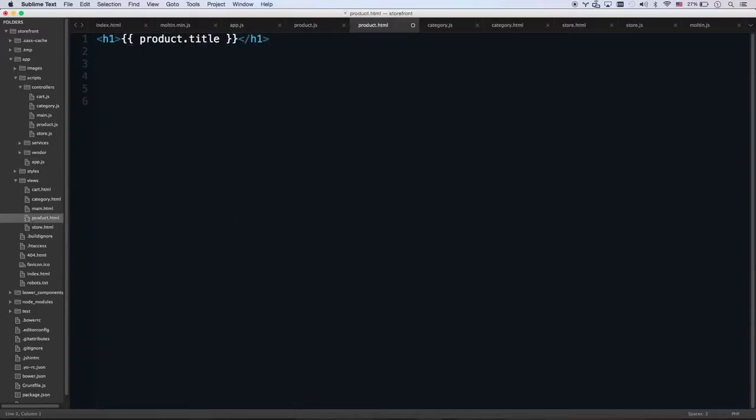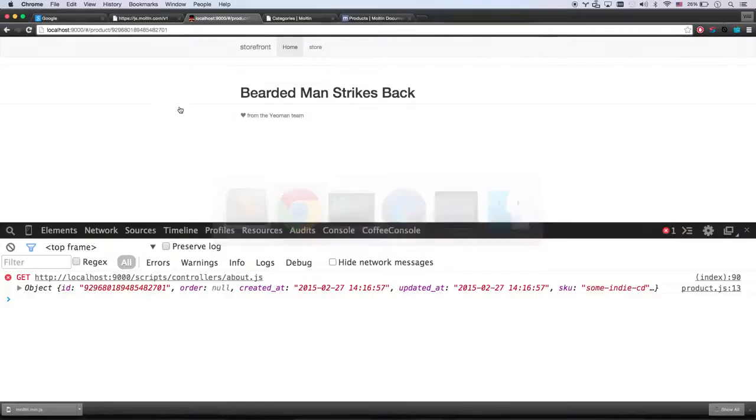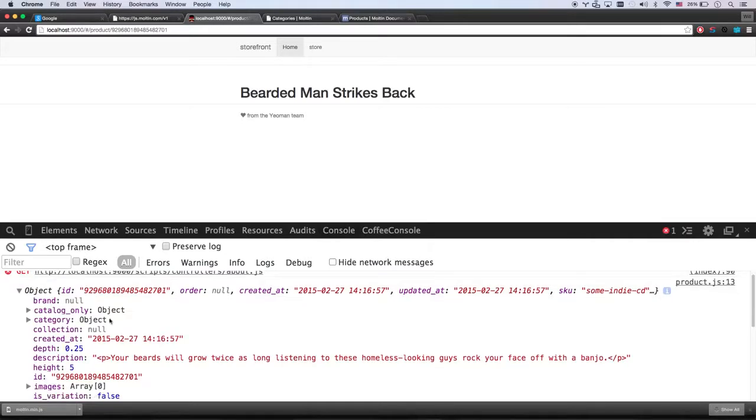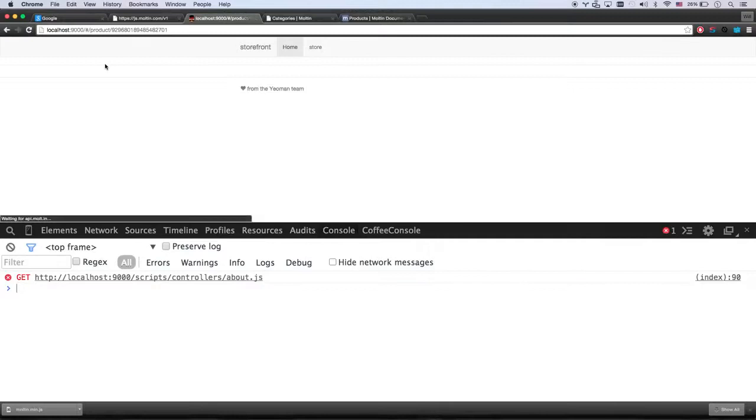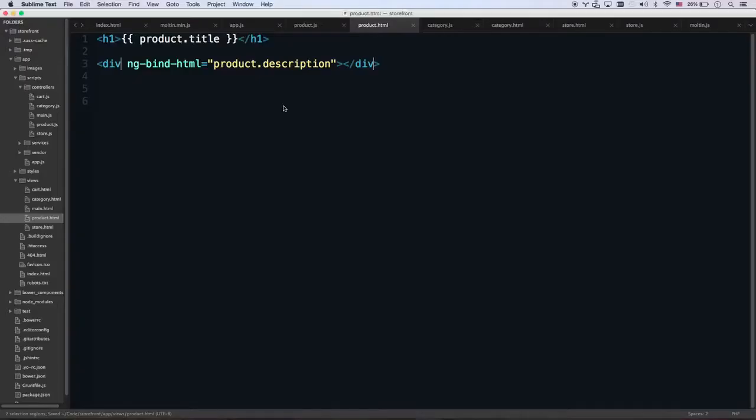So let's go P. We're going to go ng bind HTML because this is HTML in the description. It's really cool that you actually have the ability to add basic HTML tags to the product description, which is really nice. So the front end or the code, we don't care what the description is. We're just going to print it out. Which means I probably want that to be in a div, not a p tag. There we go. So there's the description.